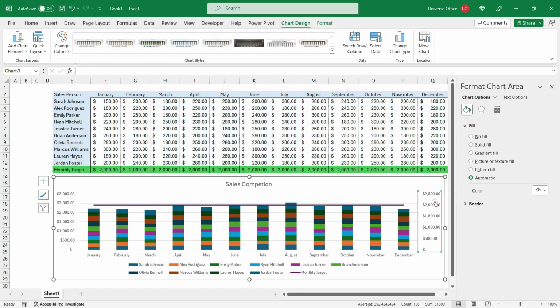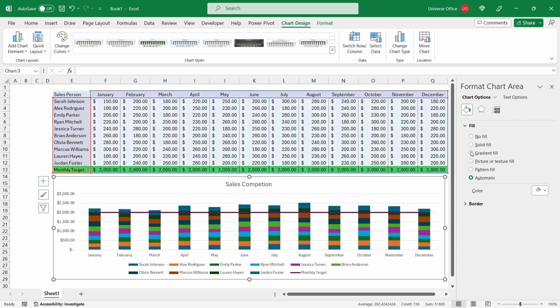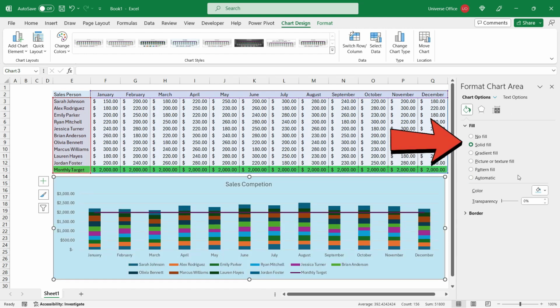Then let's simply remove the secondary values, go to the Format Chart area. I'm going to add a solid fill, and I think I'm done.